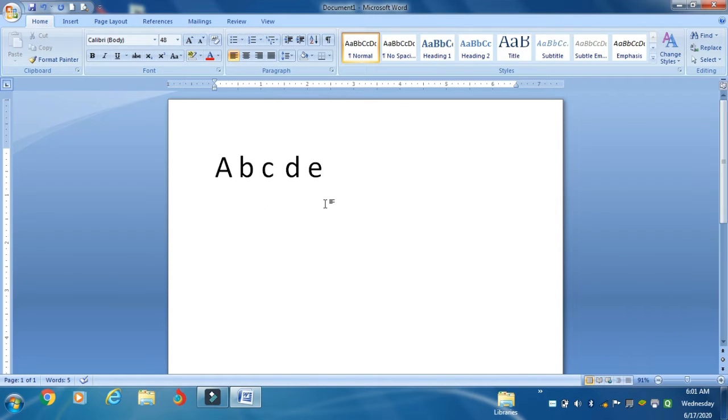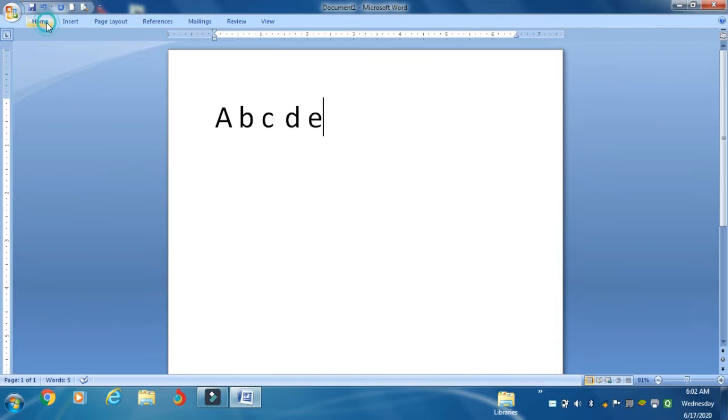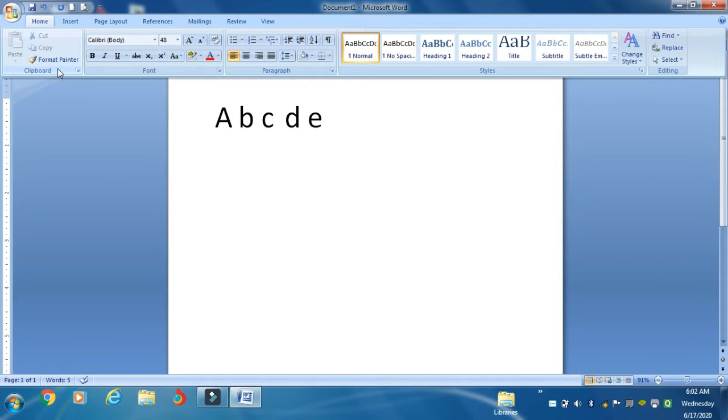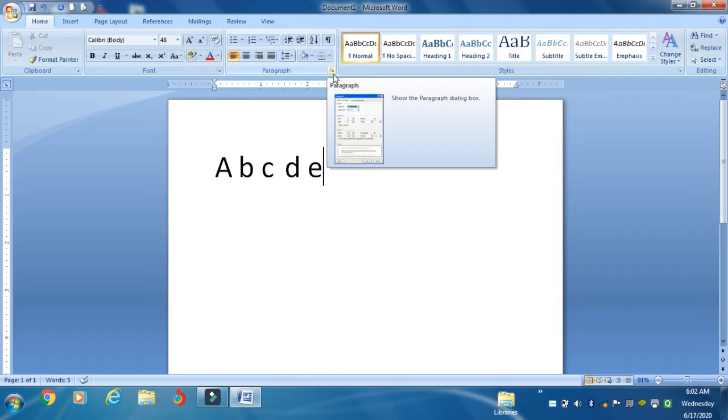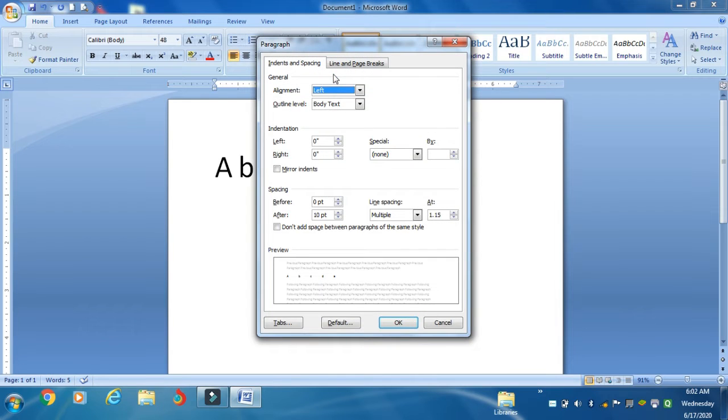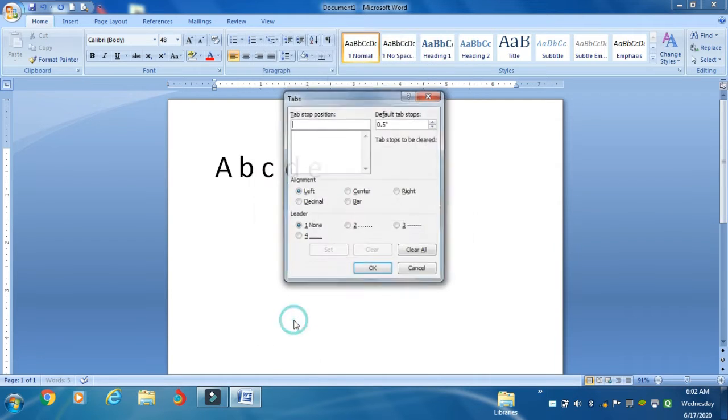So by default the tab stop is 0.5 inch, and if we need to change it, we have to click on the home tab. Once you click on the home tab, you can see there are different groups available. You have to come to the launcher button. This is known as the launcher button, and it will display a paragraph dialog box. So click the launcher button. Now you can see at the bottom you get a tabs option. Click that.